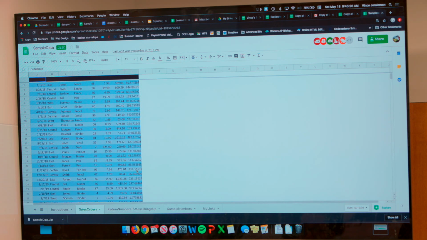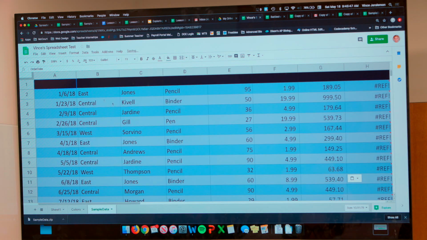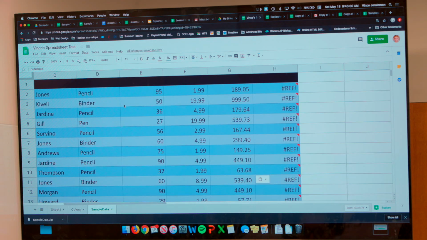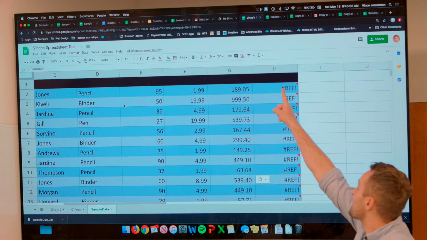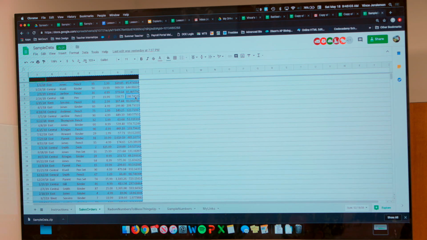And then I'm going to press Control C, or Command C if you're on a Mac. Okay? And then I'm going to go over here to my sample data, and I'm going to press Control V. And I did it. But wait, there's a problem. You see this thing that says #REF? In my sample data, it doesn't have that.